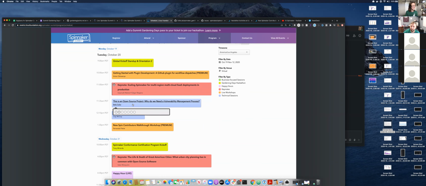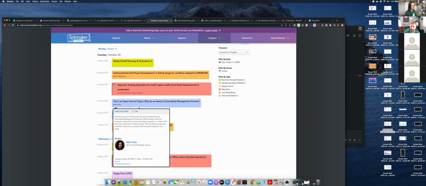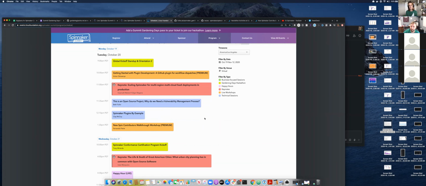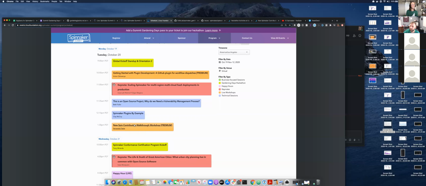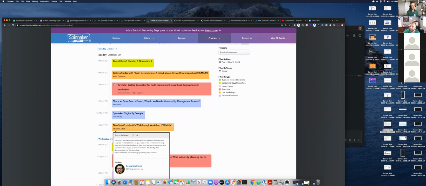Another really great session that's coming up is one from Beth Fuller of Armory, talking about vulnerability management process and the security SIG, which Salesforce may also be part of. Got some more content on Spinnaker plugins, and the new Spin Contributors Workshop, which we talked about at length.